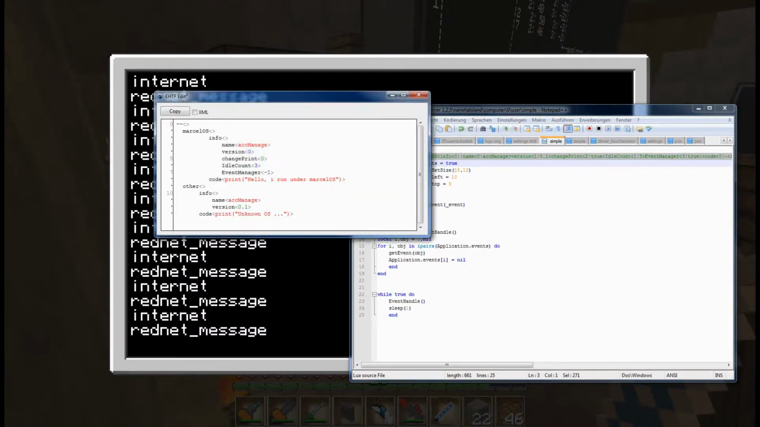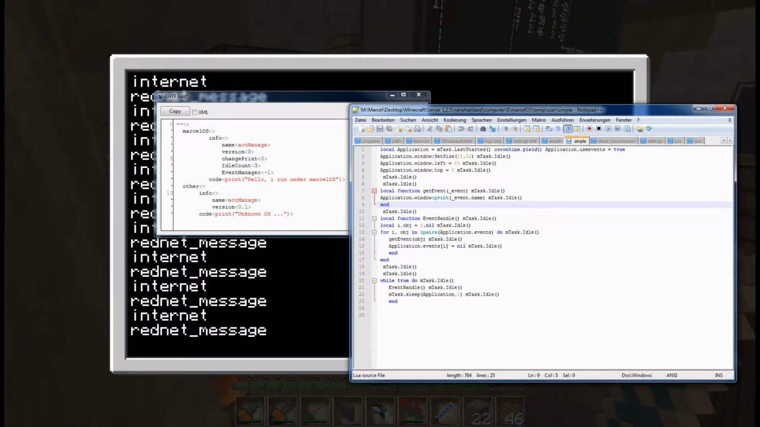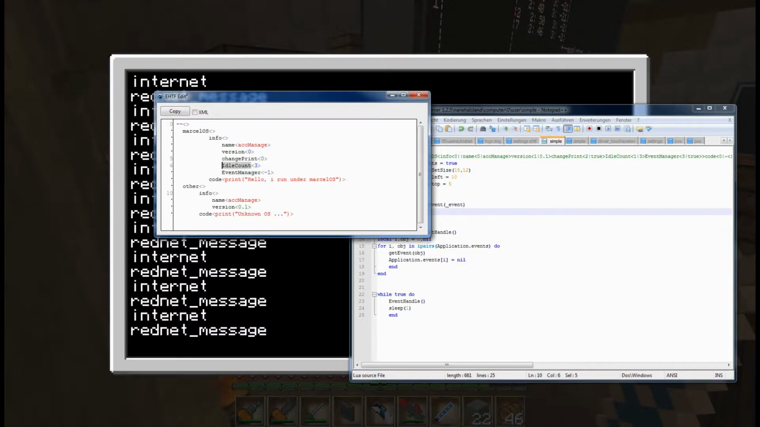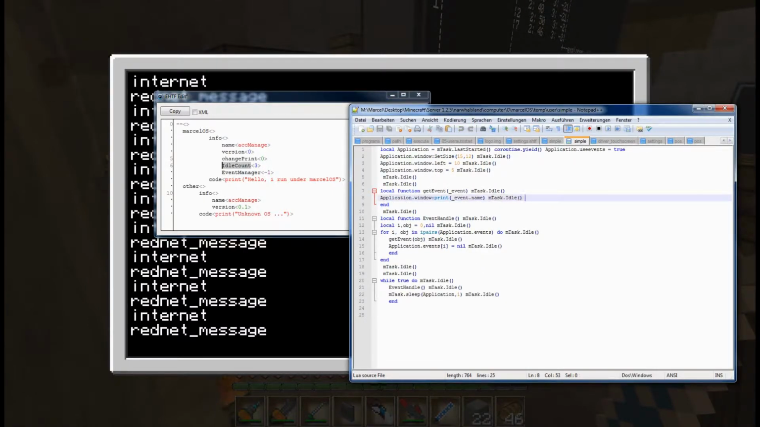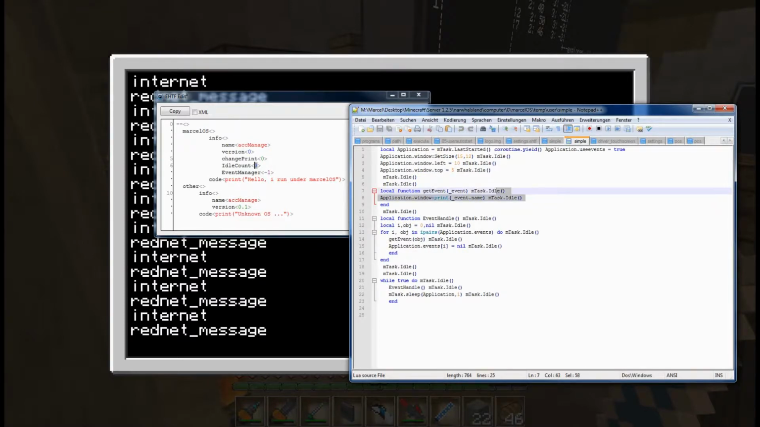These are just basic information like the name of the program, the version, change print, so if it should allow the print command or change it to application window print, and idle count. Currently every line has an mtask idle, and if I change idle count to 3 with this setting, only every third line will be an mtask idle. It would look like that, so that only every third line is an mtask idle. See, there and there. But we'll see it later.